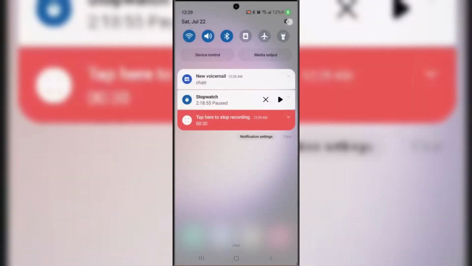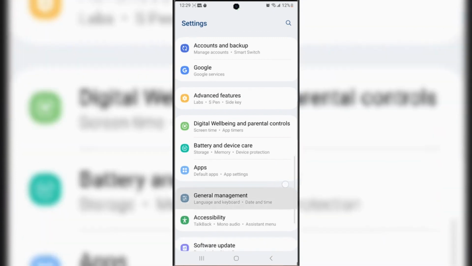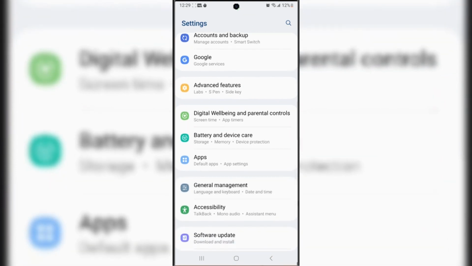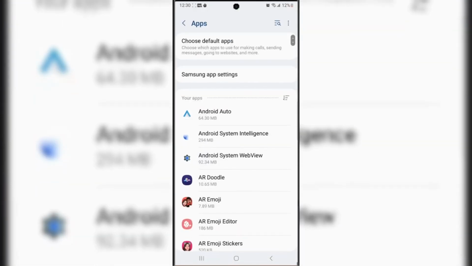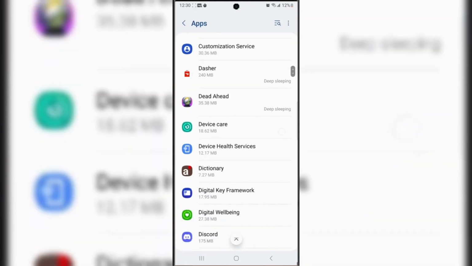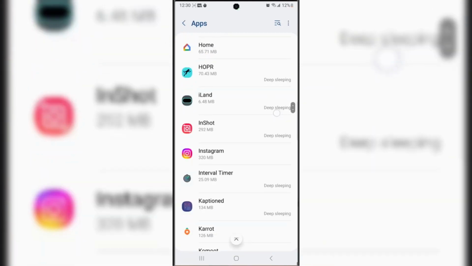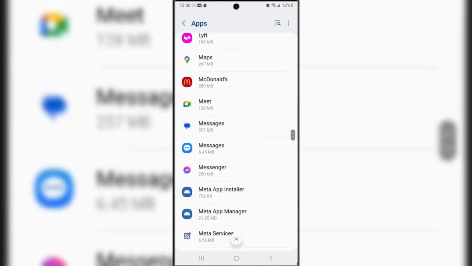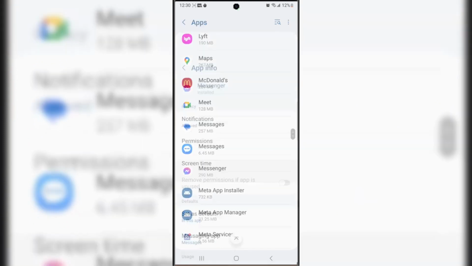Step 1. Opening settings. By dragging down the shortcut bar, press settings at the top right corner of the phone. Step 2. Accessing notifications. After that, go to one of the settings called Apps and scroll down until you find Messenger. Then tap on the notification in Messenger.